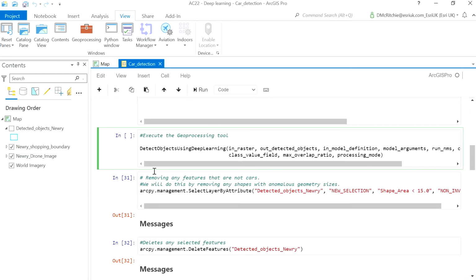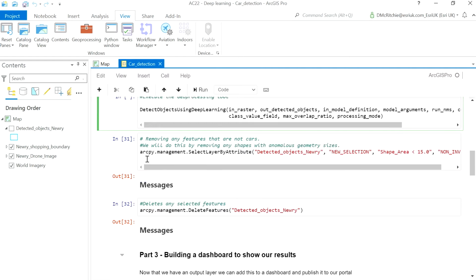Now I'll admit some of the results weren't the best when I ran this. We got all the cars counted, but we did find that there were some areas where it was detecting things that just weren't cars. Luckily, it's nice and simple to fix this. In the next cell, we say I want to select all the features that are lower than 15 meters squared. I just took an average of the cars that were detected and found they were about 20 meters squared. So we're just selecting anything that's beneath that, and then we're simply deleting it.